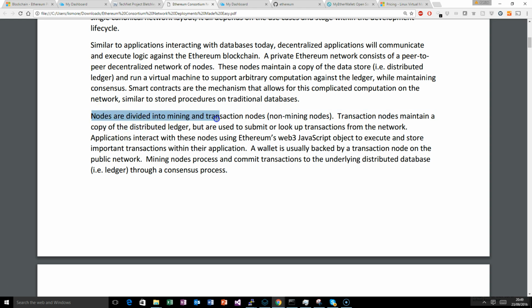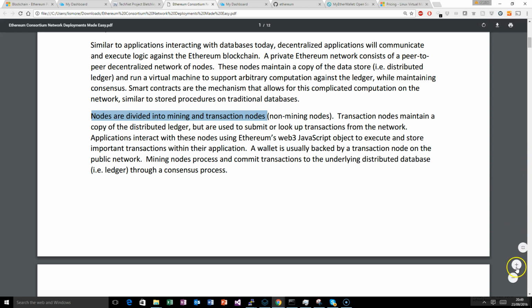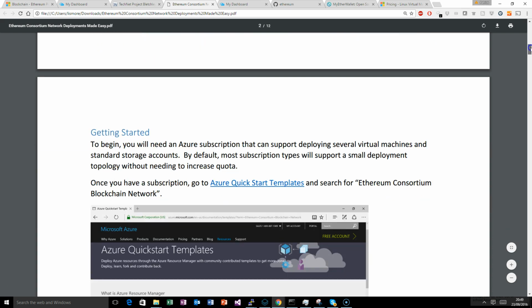So they say here the nodes are divided into mining nodes and transaction nodes. Transaction nodes maintain a copy of the distributed ledger, but are used to submit or look up transactions from the network. Applications interact with these nodes using Ethereum's Web3 JavaScript object to execute and store important transactions within their application. A wallet is usually backed by a transaction node on the public network. Mining nodes process and commit transactions to the underlying distributed database through a consensus process. So this is what we get out of the box here with this template.